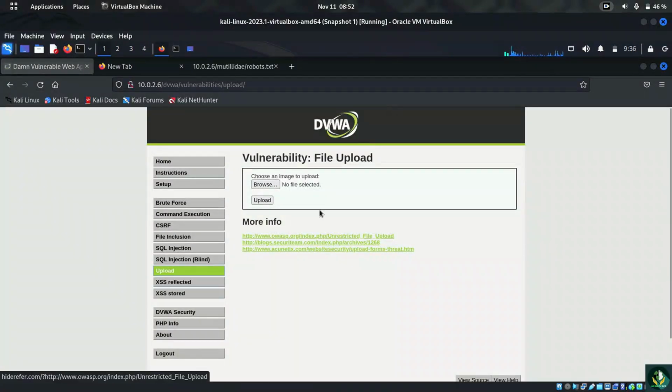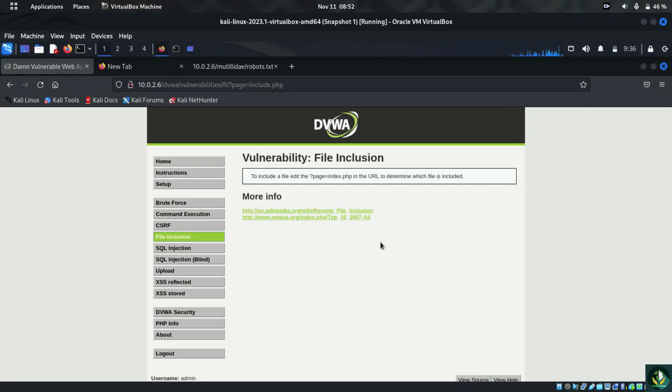Okay, previously I showed you the file upload vulnerability execution, and we were able to hack the system. And now it is time to move into some other thing like brute force or command execution that we did. Let's go with file inclusion. So file inclusion means that we have something as URL, and also you see it gives you a little information here to read it. Let's read it. To include a file, edit the page which is equal to index.php in the URL to determine which file is included. Okay, we can understand that very easily.